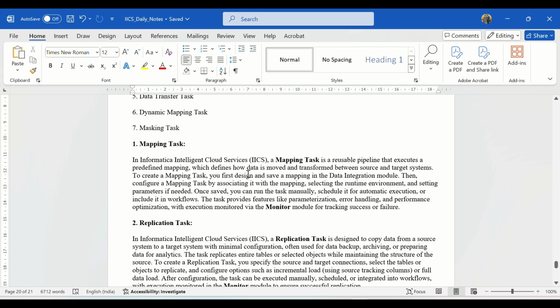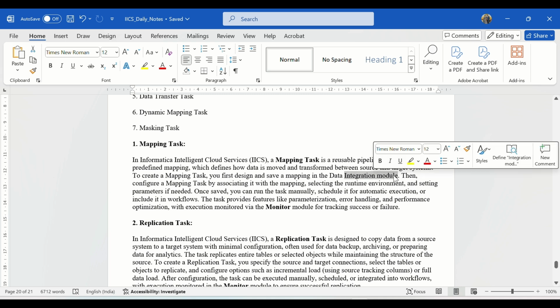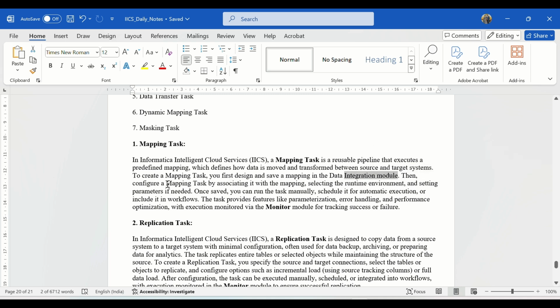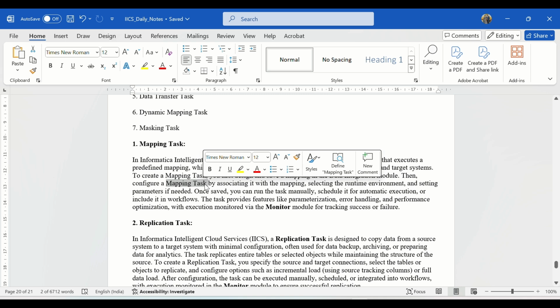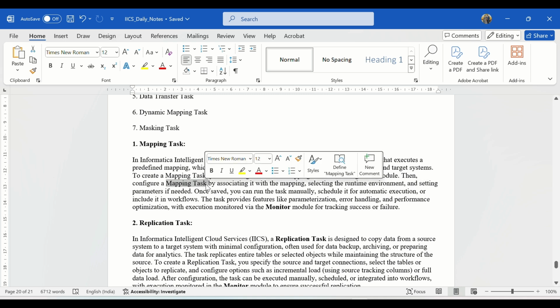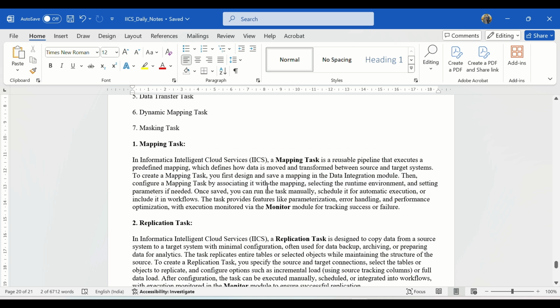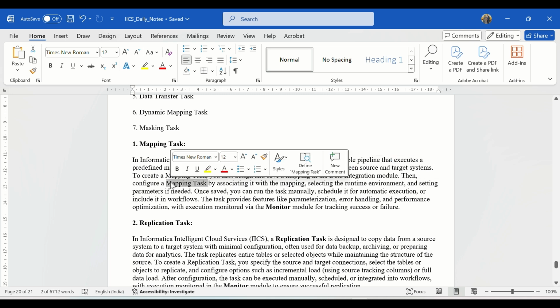First we design the mapping and save it in Data Integration. Then we create a mapping task. As I always tell you, whenever you create a mapping, for that particular mapping you have to create a mapping task. That is what the description is all about: we create a mapping task by associating it with the mapping.